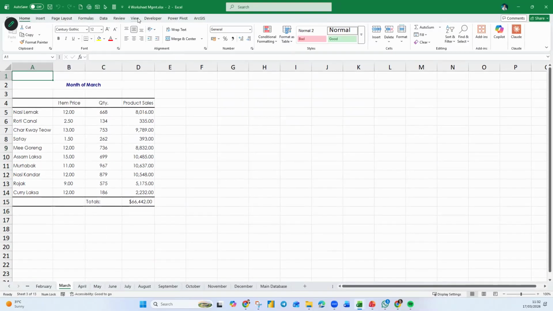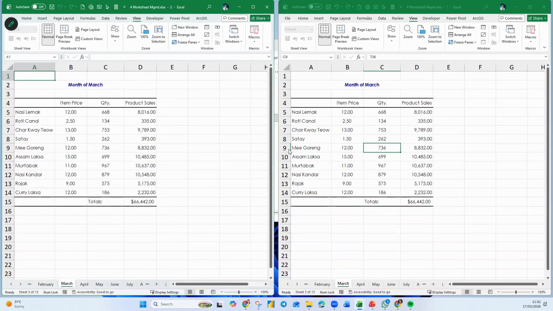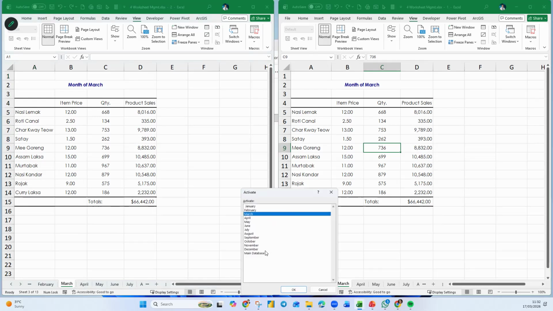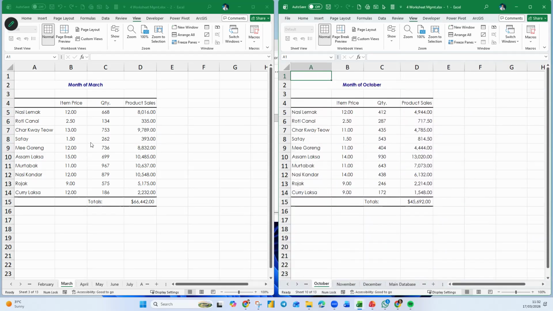It's the same file. So all I need to do is just go to view and I tell them that I want to arrange them. Click the view, click on arrange. So this is the arrange window. You go to the tiles and click OK. There you go. And for the one on the right and the left, you want to change to a different worksheet. So the one on the right, I want to go to the database. So if I'm actually comparing my March with October, then I go to October. So I can compare the March report and the October report. Do you like this?